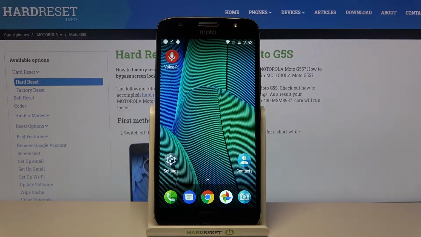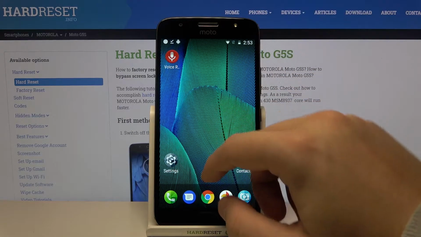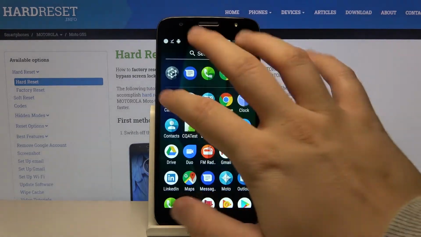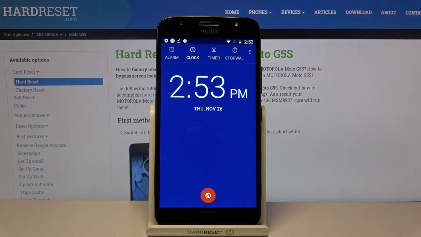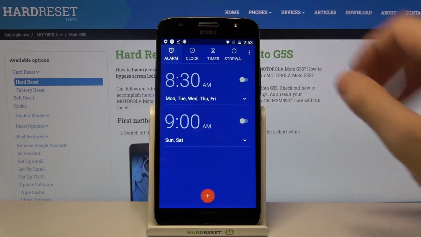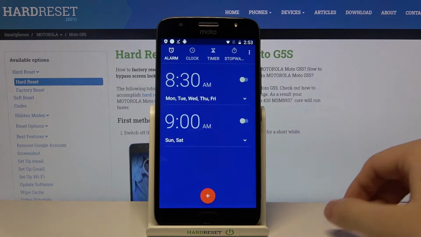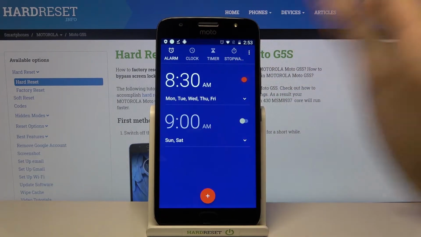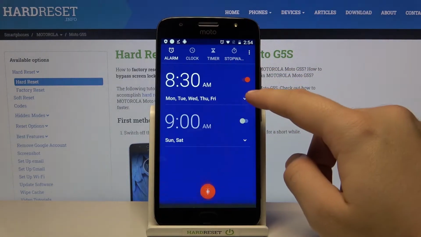Welcome. If you want to turn on and customize an alarm clock in your Motorola Moto G5S, at first you have to open your clock application, then move to the left upper corner to the alarm, pick one of these alarms and activate it by tapping on the switcher.